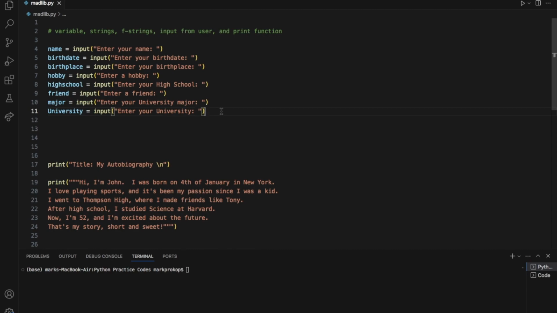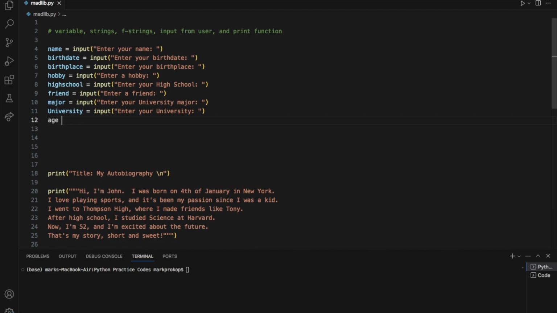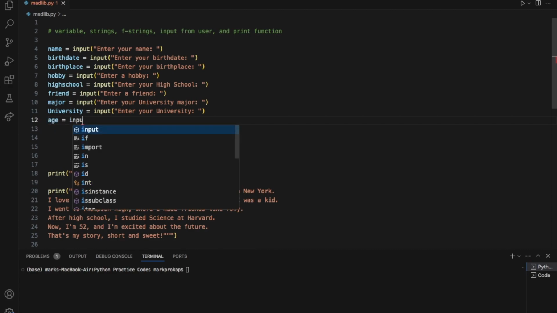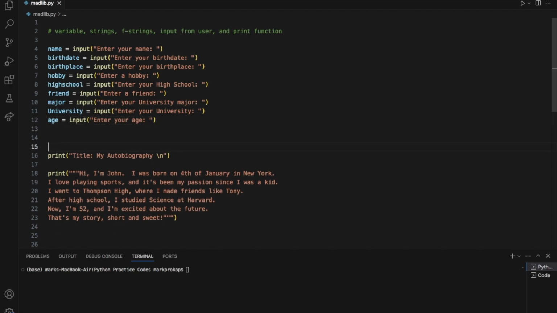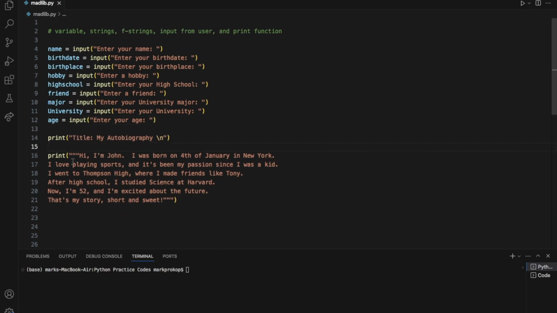And it looks like we have one more thing here we can do, and that is I'm 52, so we'll just call this one age. So age equals input parentheses, you guessed it, enter your age, colon, and a space. There we go. So let's move this up a little bit to make it more neat. All right, so we have here our full story, and then we have all of our variables that we're going to enter in the story.